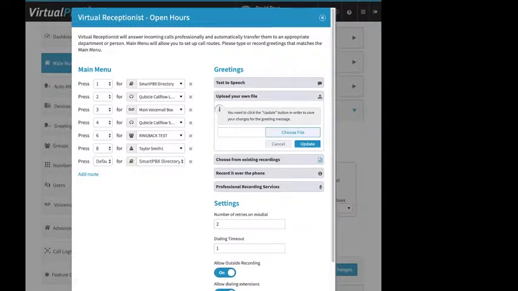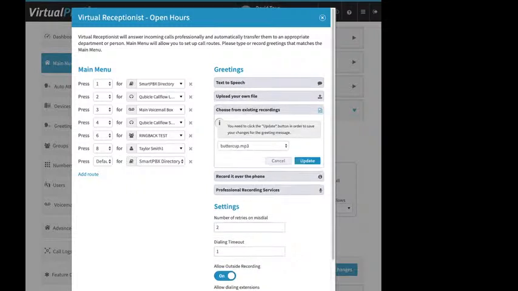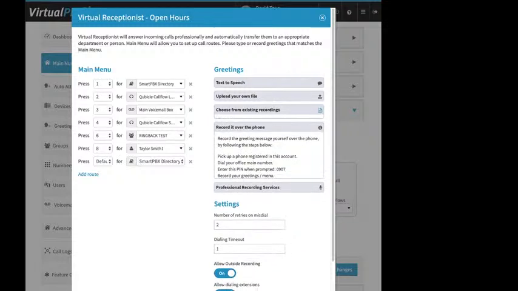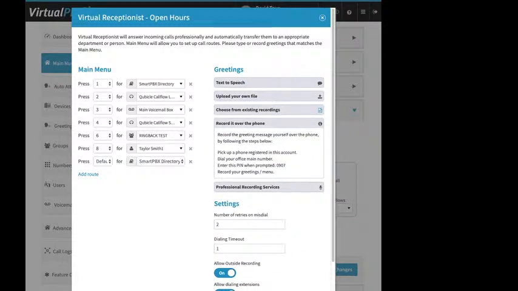Upload your own file. You can choose a file, .wav, .mp3, recorded in mono under 1 megabyte. And then you click Update and then save changes. You can choose from an existing recording file. Unfortunately, the pull down isn't working here, but basically any file that you've already added to the system, you can choose from.